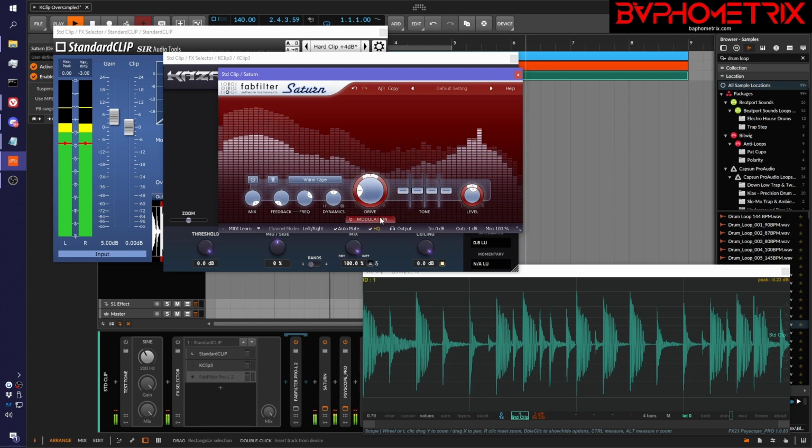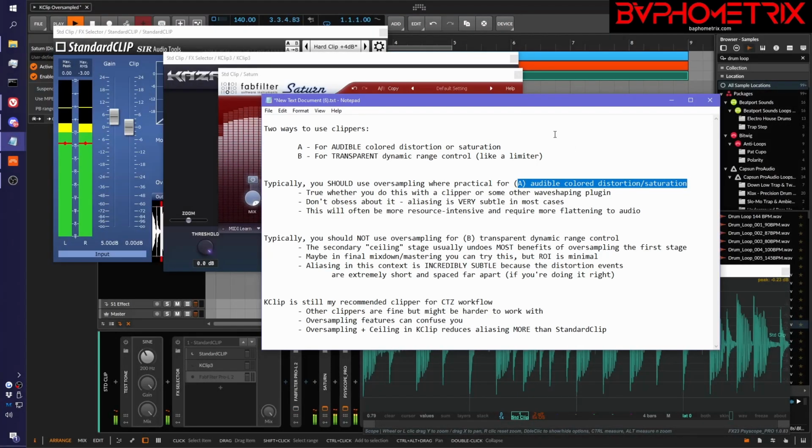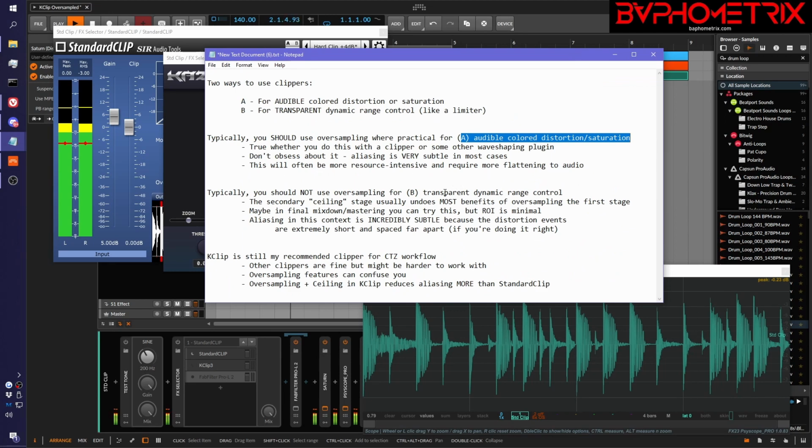So that would be the better result. So bottom line, where you can and where it makes sense to do it, by all means, use oversampling when your goal is sound design. And if that sound design will get you loud enough to also meet your goal of transparent dynamic range control so that you can get this sound loud enough in the mix transparently.